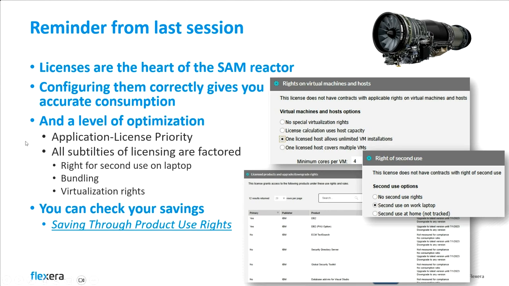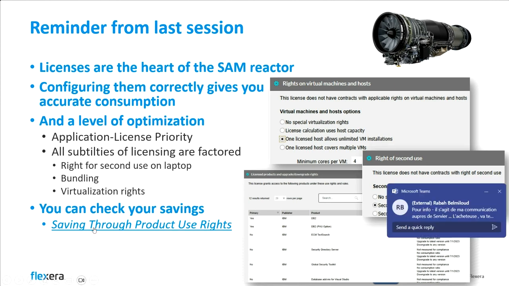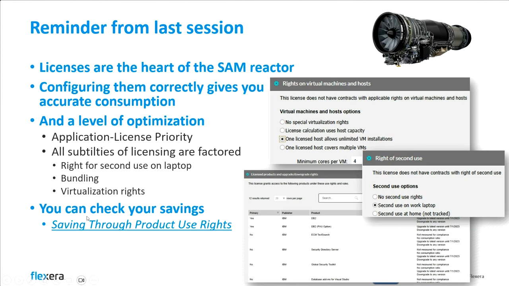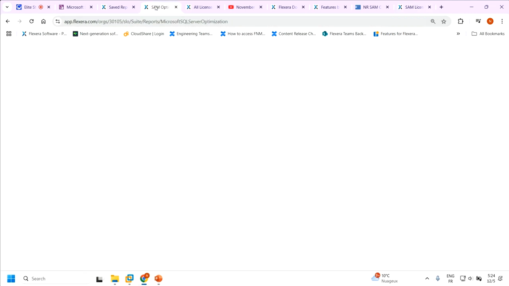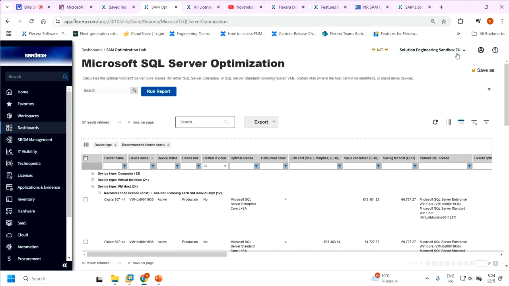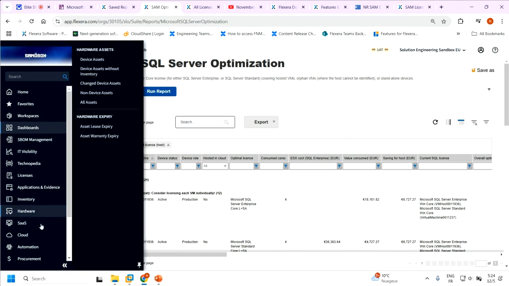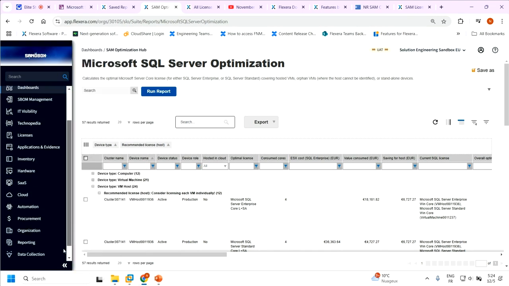Okay, so this is out of the box, and you can check the savings on the report which is called the Saving Through Product Use Rights. Maybe I will just show this report. Okay, so I will show this report. I'm not sure where to show it from. So let's see on this instance, for instance.